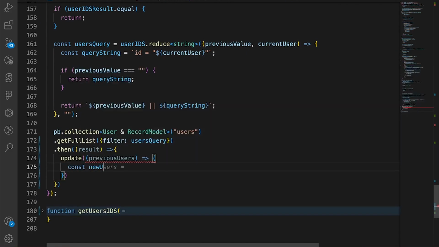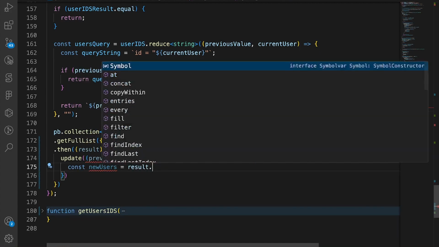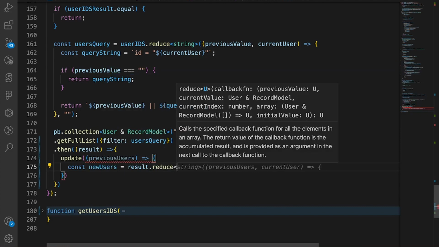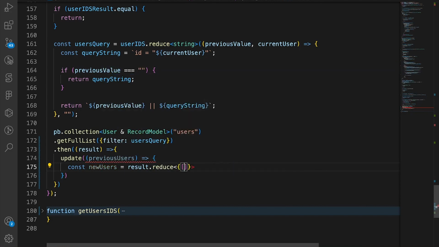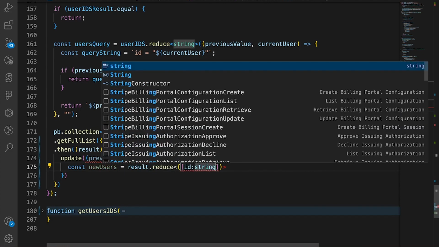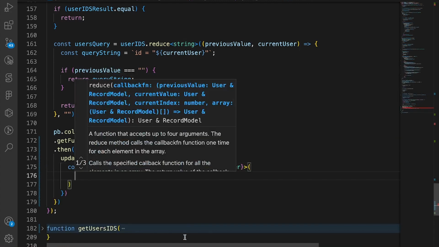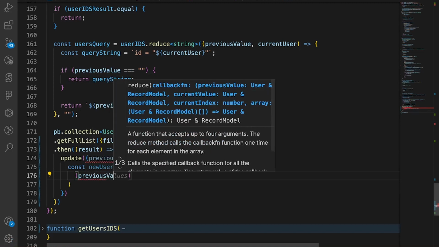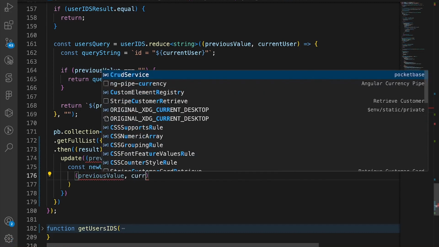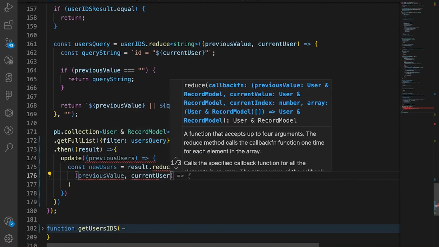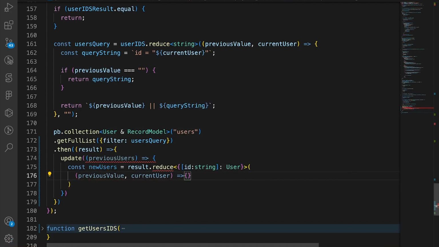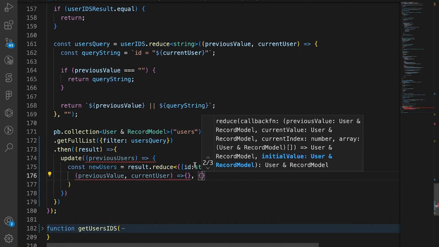And we're going to say const new users is equal to result dot reduce into a map of ID and string user. So we're going to say previous value. We're going to get the previous value and also the current user. And the initial property will be an empty array.